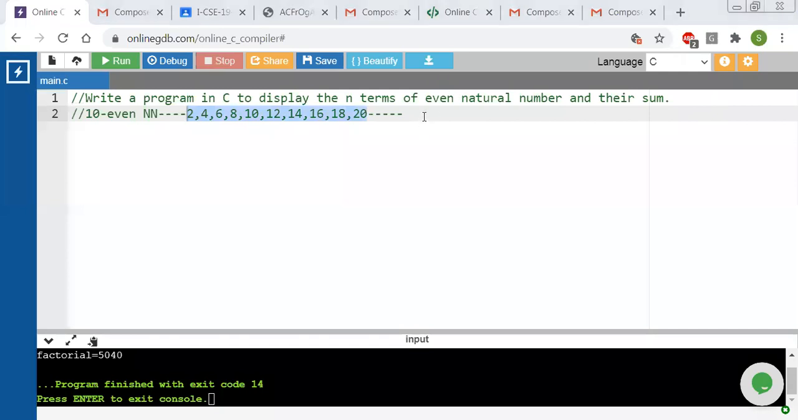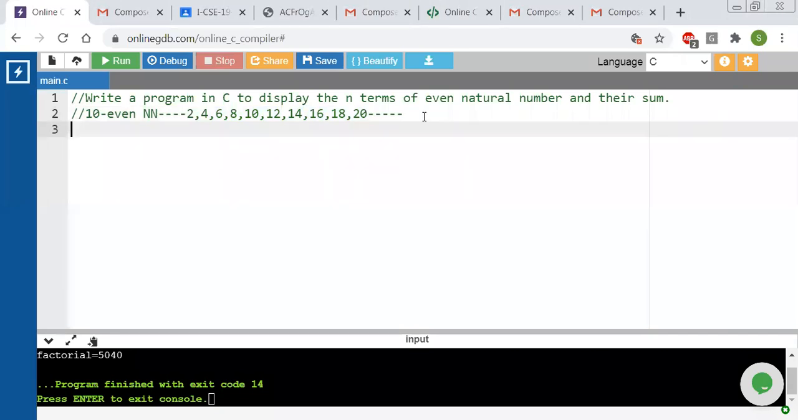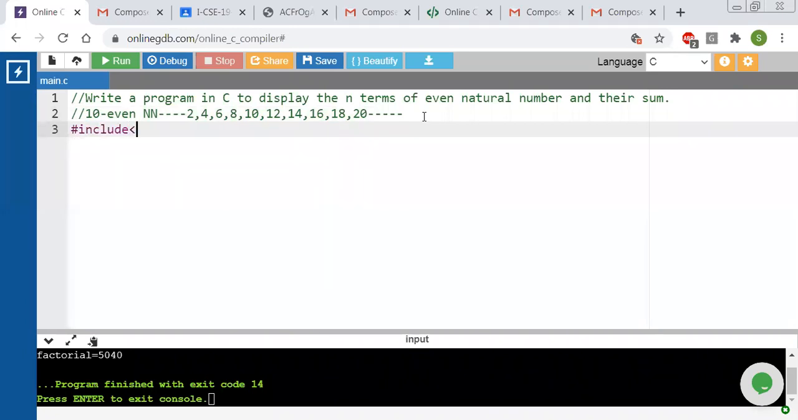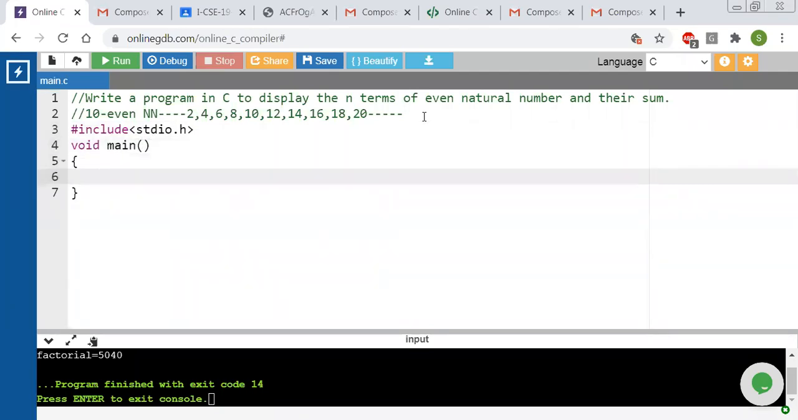Okay, so for that I'm writing the program. As usual I will start my program with the include statement, that is hash include stdio.h, then void main. So first they are asking for n natural numbers, and we don't know what the n value is. For that I'm taking one variable called n.